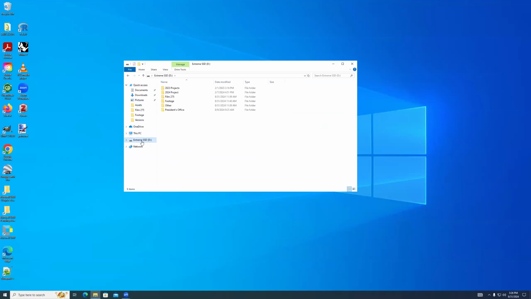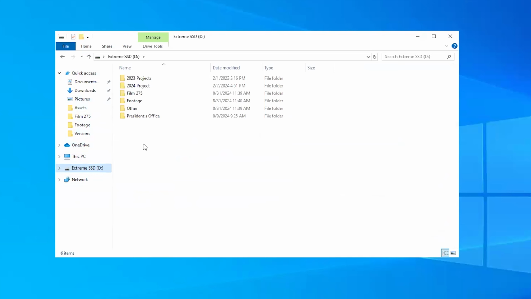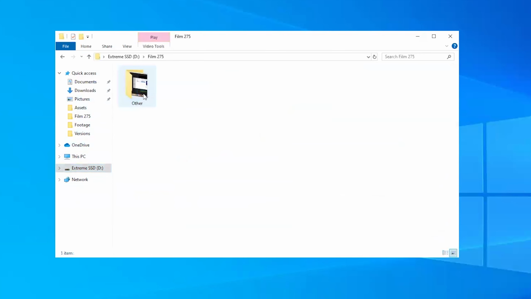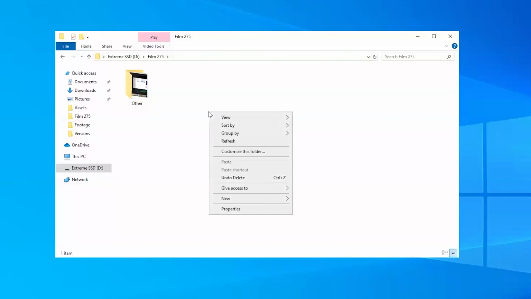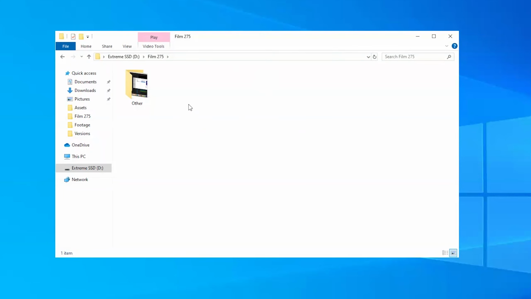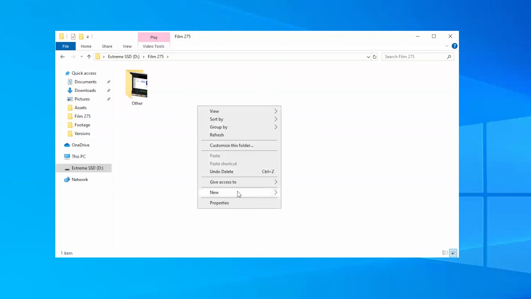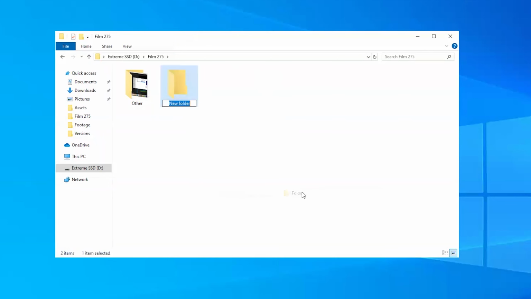So we're going to click on our hard drive. We're going to open it. In your hard drive, I want you to make a folder called Film 275 if you haven't already. You're going to make your folder, and we're going to click into that. In this folder, we're going to make another folder. So we're going to right click anywhere on this white screen. We're going to click new, and we're going to click folder.